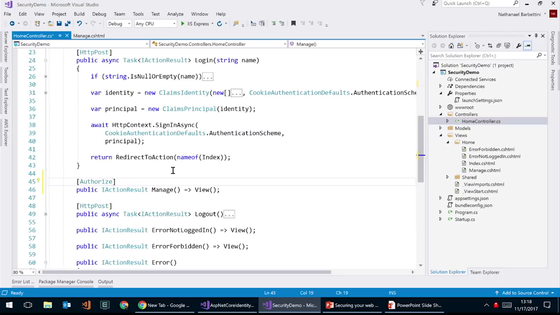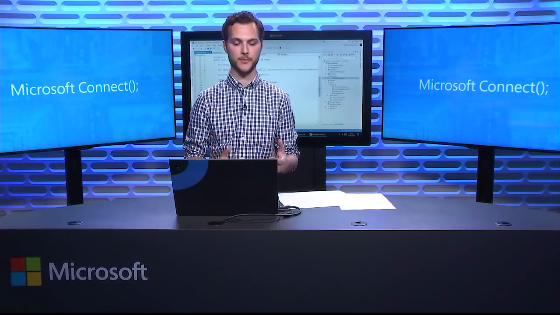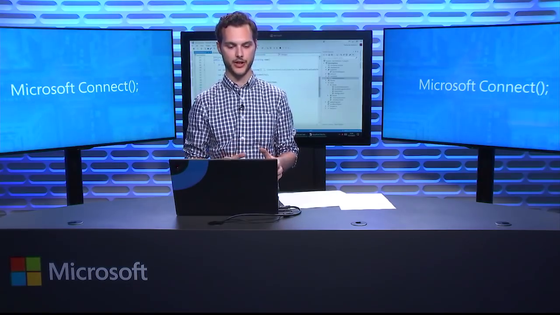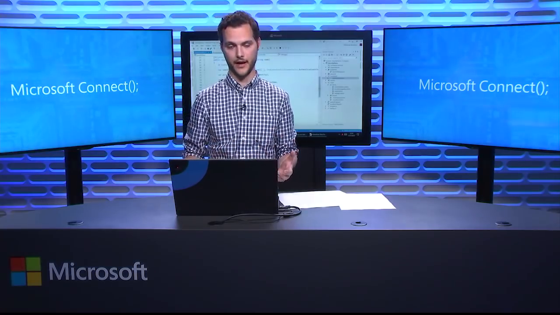This authorize attribute is kind of the basis of how you'll do any authorization checks in ASP.NET Core at either the controller level or the action level. I'm using it at the action level here, but I could apply it to the controller as well. Without any additional parameters, this authorize attribute is just going to check whether the user is logged in or not. And if they're not logged in, it'll fail the authorization.